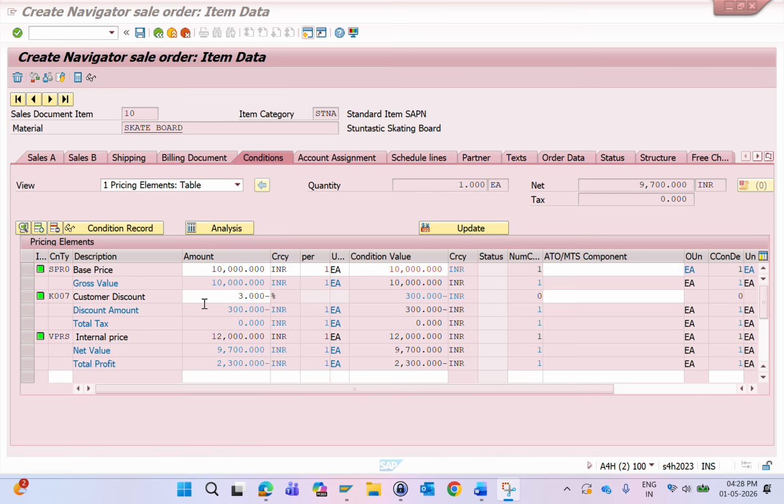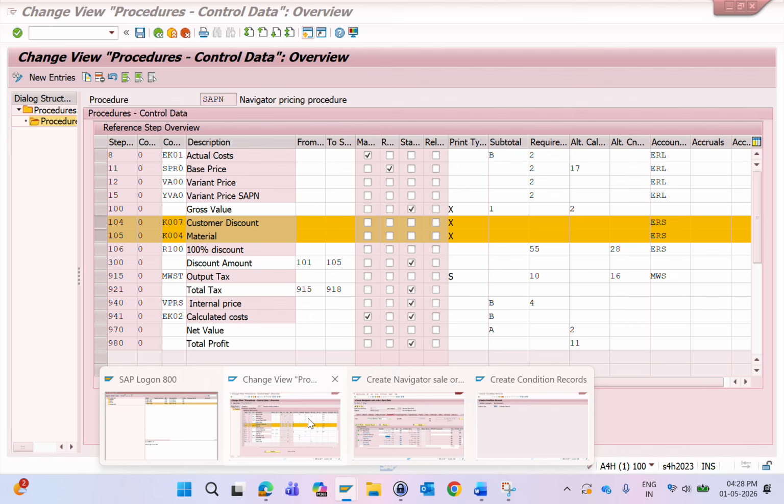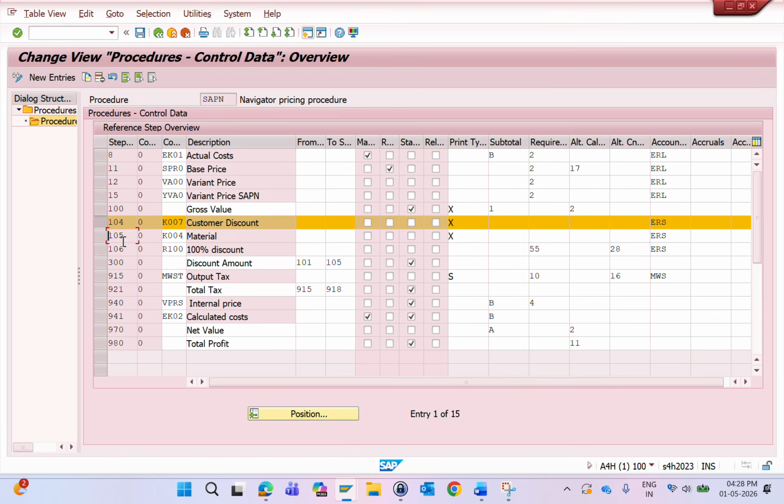So here you can see customer discount got determined, at 3%. 10,000 at 3% is 300. So how much is the total discount amount showing? 300. So in this case, what did it do? If I go to our pricing procedure, for this line item it has calculated from 101 to 105. Only this condition type has an amount, so that's why only that amount is displayed as the discount amount.